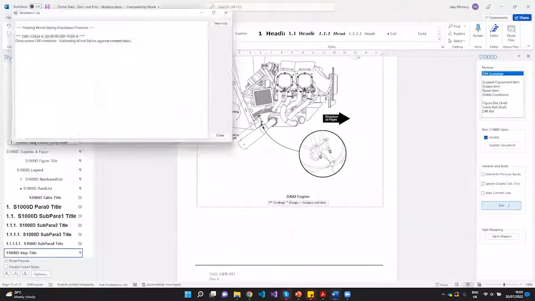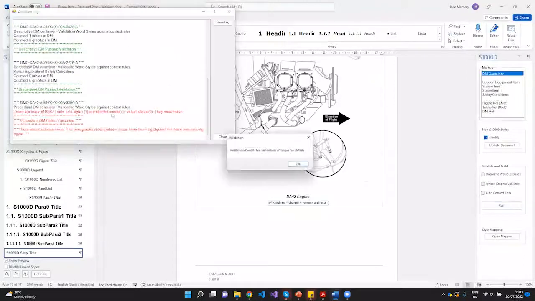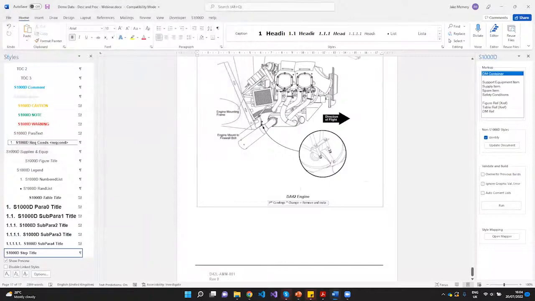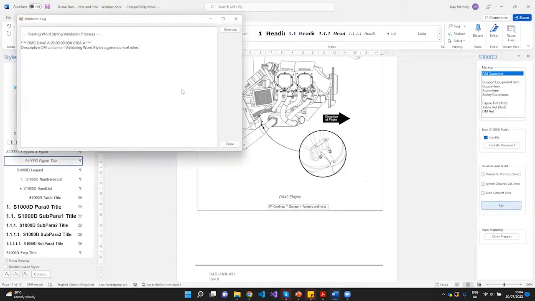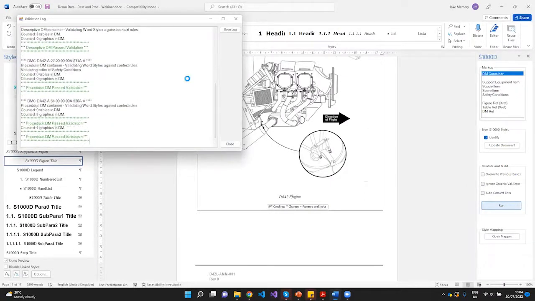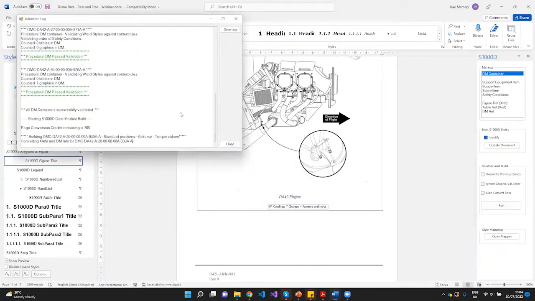Where's my problem area there? Always happens on a demo, right? Oh, I see. So it's telling me that we've got a table title, but we don't have any tables. So let's have a look and see what's gone wrong there. Is it this one here? Yes. So this is a figure title, not a table title. So that was absolutely right, and it was my mistake. Okay. Now we have passed validation, and now I will click OK and it will start building the data modules.